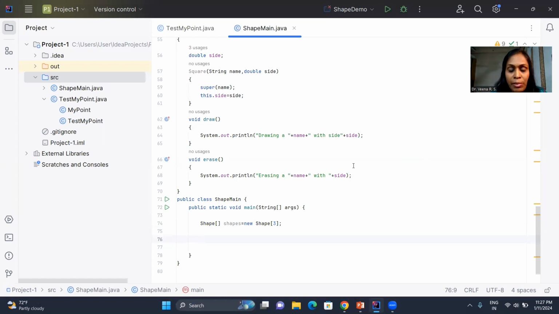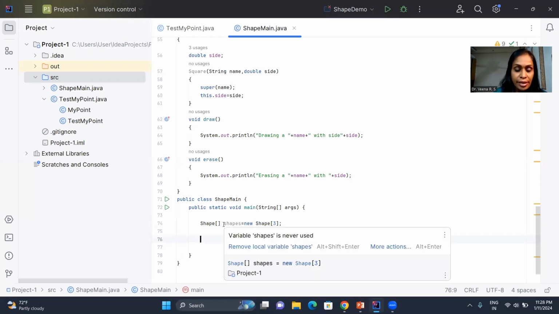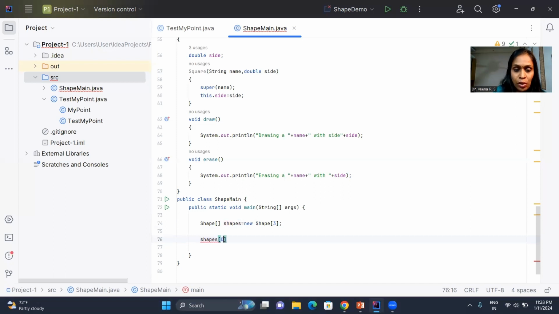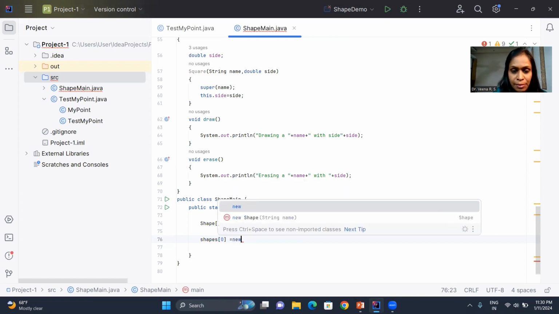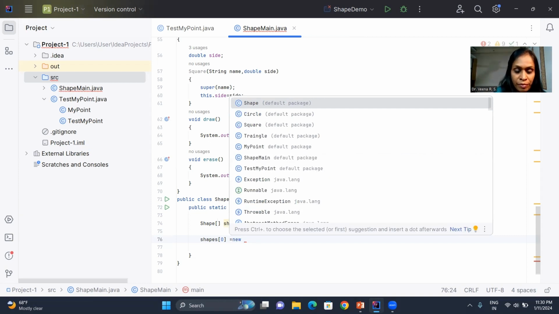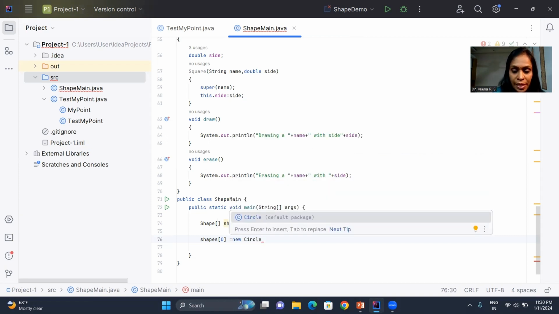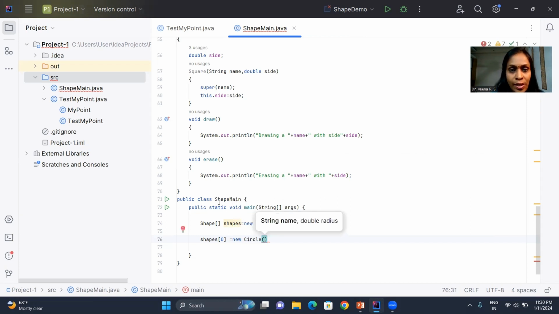Now, shapes is a variable which can hold three objects, but all three objects are of type Shape. Suppose I want the first object to refer to circle, the second object to refer to triangle, and the third one to refer to square. I can definitely do that. I'll say shapes of 0. That means the object stored at the 0th position. shapes[0] is a reference variable which is referring to the circle object. So I'll say shapes[0] is nothing but new Circle. Now I want to call the constructor of Circle here.